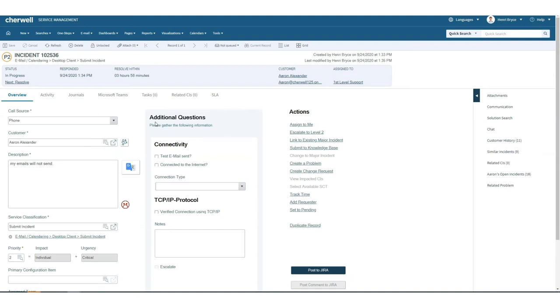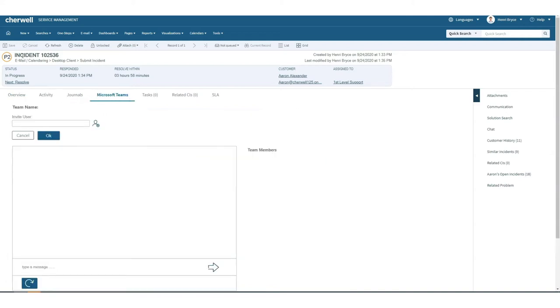Hi, this short demonstration is to walk you through the new Microsoft Teams integration map that we have on our marketplace. Once you've installed the map, you'll notice that you have a new tab for Microsoft Teams appearing under the Incident object. Within here, you have the ability to invite a user, and this is going to create you a new Microsoft Team with a channel to talk around the incident or request that you have, giving you an overview of the chat and the ability to send and receive messages.